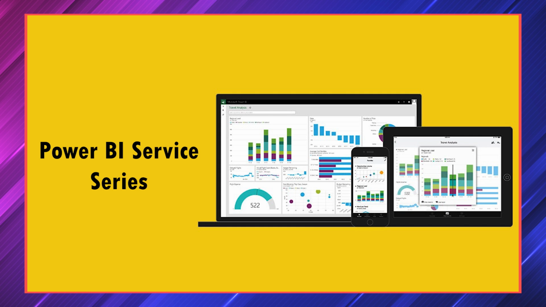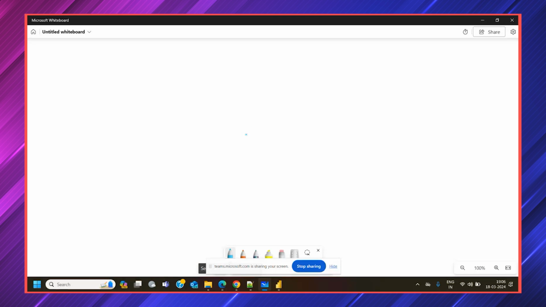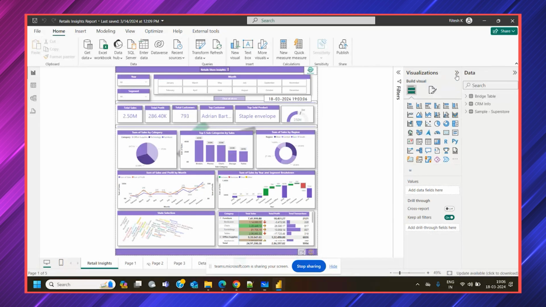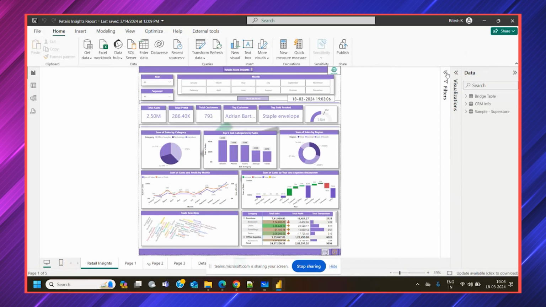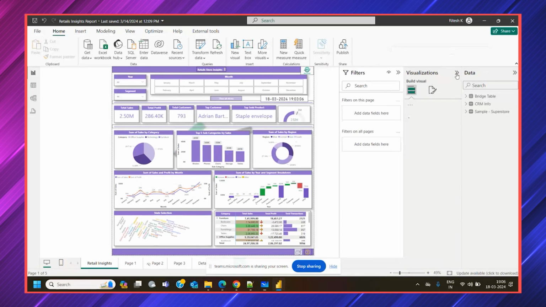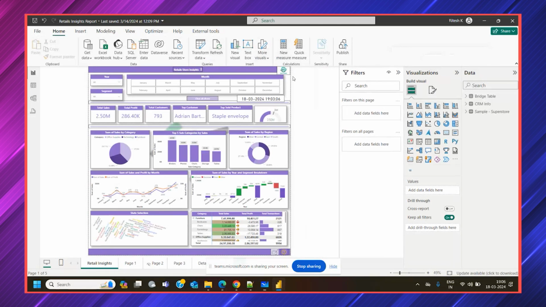Now, starting with what exactly the Power BI service is. To get started, we need to first understand what the service is, and what the exact requirement is. To understand the exact requirement of Power BI service, assume that this is the report. Now, you as a developer have downloaded Power BI Desktop and created a normal report. It's a normal retail sales insights report where multiple KPIs are present.